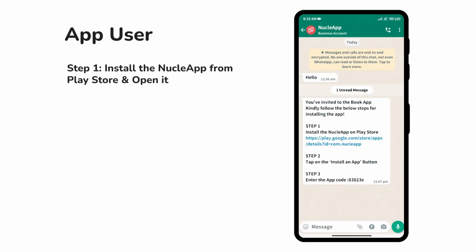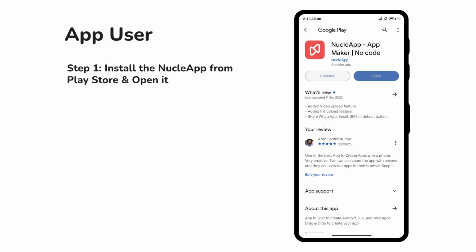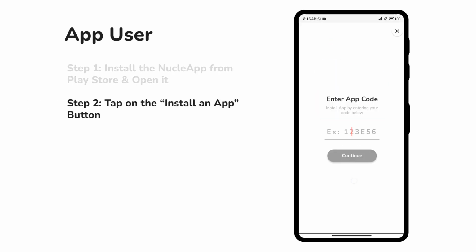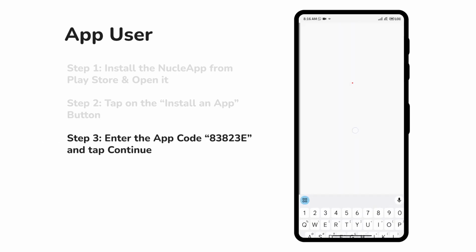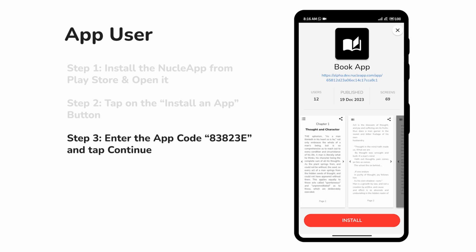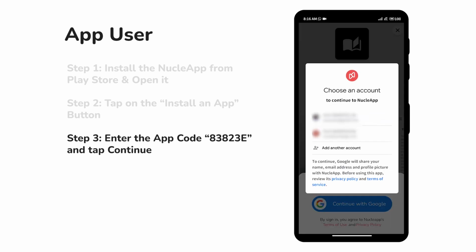As an app user, open the received message and install the Nucleapp from Play Store, and open it. Now, tap on the Install an App button and enter the app code sent by the app creator to continue. From the app preview screen, tap on Install and log in with your account.